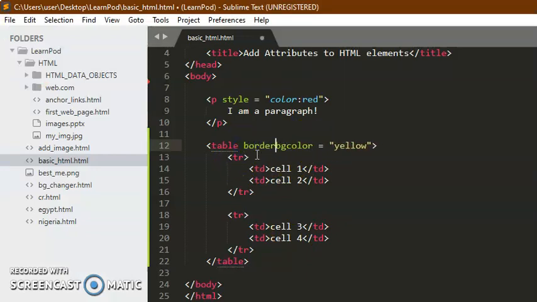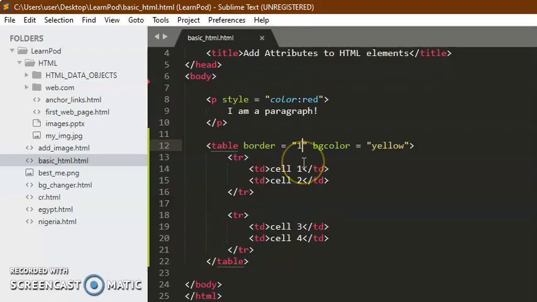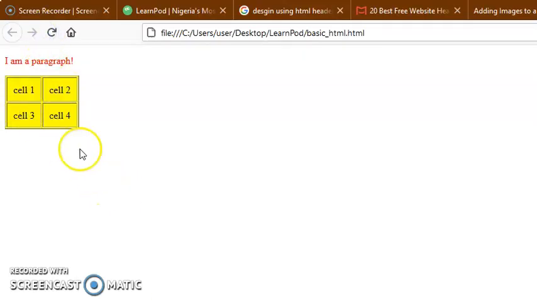We have another attribute that we can give to the table, which is border equals to 1, and if we do that, the border changes. It gives it a border of 1. We also have an attribute called cellpadding. Just give it maybe 10, that'll be fine, and then we reload it, and that's the cellpadding.